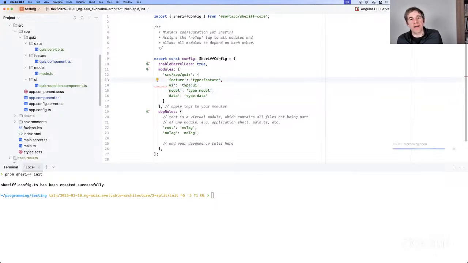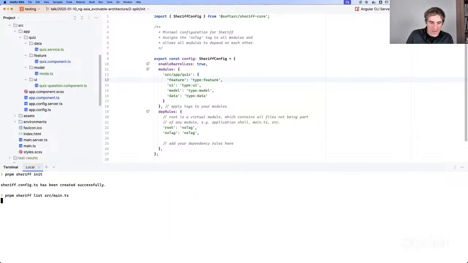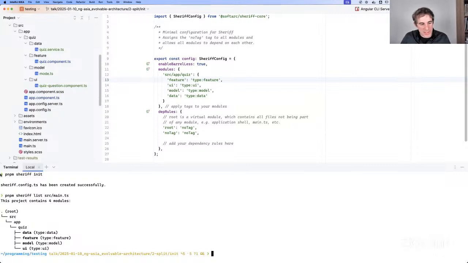Now I have assigned something. And I can already check if that is actually working. There is a CLI in Sheriff which can show me that. So I just need to say Sheriff list, point it to the entry file, which is main.ts. And if I now execute this command, Sheriff says, yeah, your subfolders, data, feature, model, UI, I have identified them as modules. And you see here also the tags that these directories have.